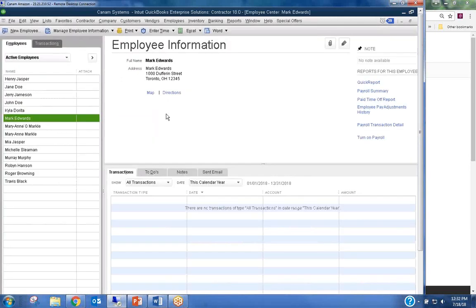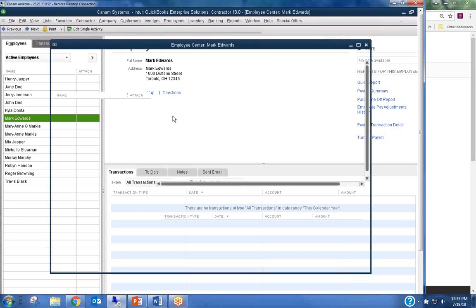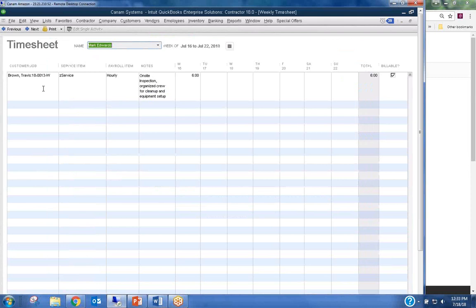Okay, so for Mark Edwards, if we are looking at his timesheet, we would go up here and open up the timesheet area. And this is the first one that I did. In the second one that sync finishes running, we're going to see the other time, which was on the 17th, populate. But this information flows through here, and you would have the total amount.